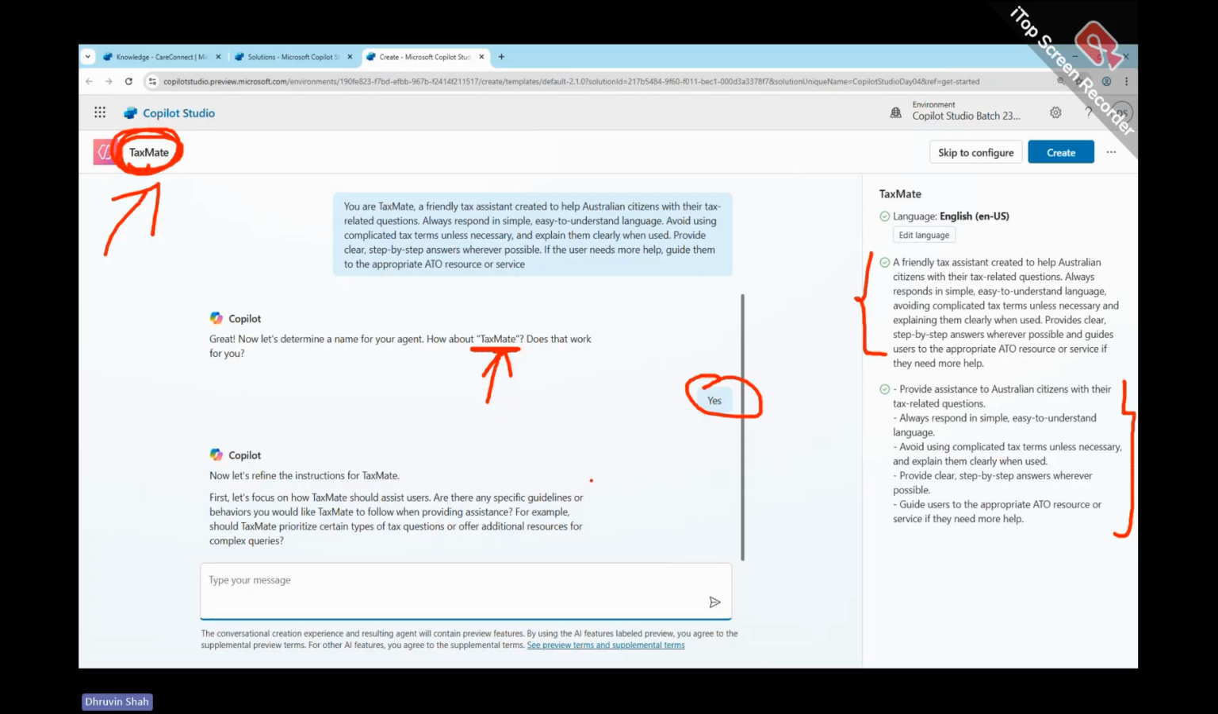Now it is asking more questions. First, let's focus on how TextMate should assist users. Are there any specific guidelines or behaviors you would like TextMate to follow when providing assistance? For example, should TextMate prioritize certain types of text questions or offer additional resources for complex queries? So it asks, apart from what you have provided over here, is there anything else you also want to provide as an instruction to your agent? That's what it is asking.